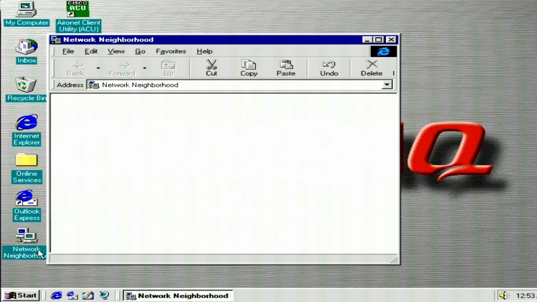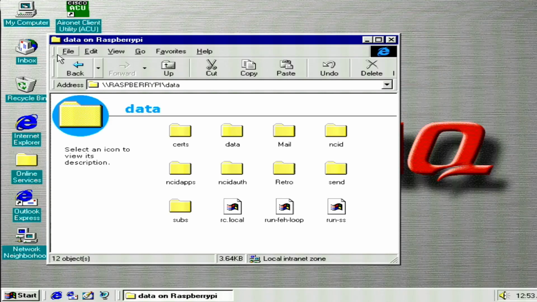Let's go ahead and browse the network. And after a minute, the different network computers appear. We can go to the data directory, and everything is working.